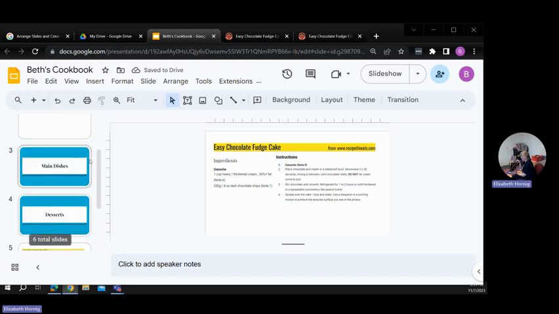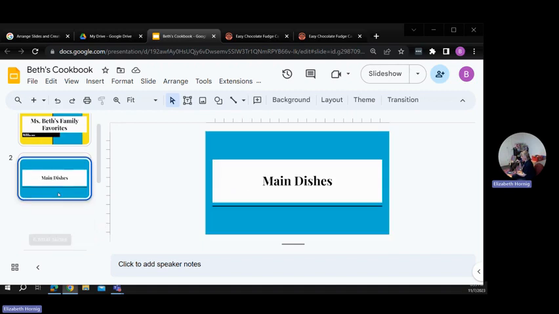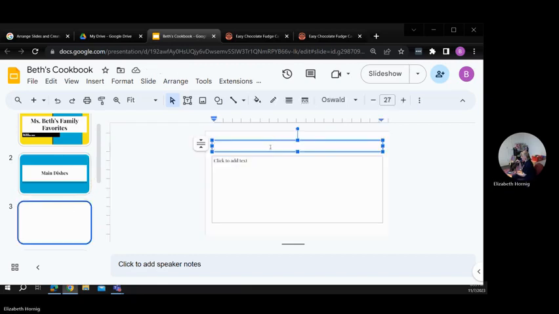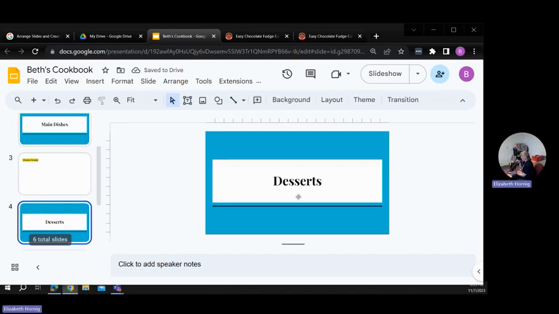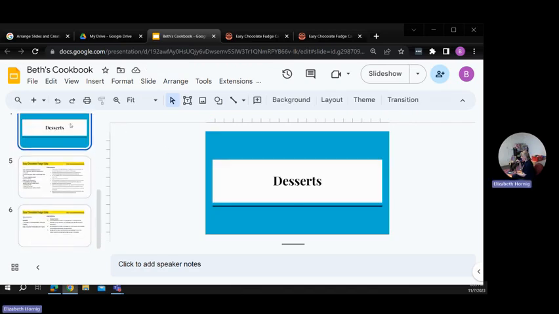So as I said earlier, you can rearrange these slides however you want to. If you want, make sure the main dish is up there. This can be chicken teriyaki or whatever we're making. Okay, and I said under desserts, we can have cookies, we can have cakes, we can have whatever.